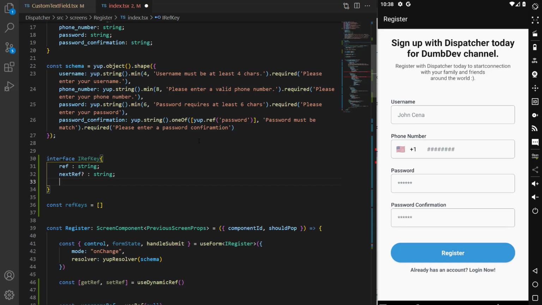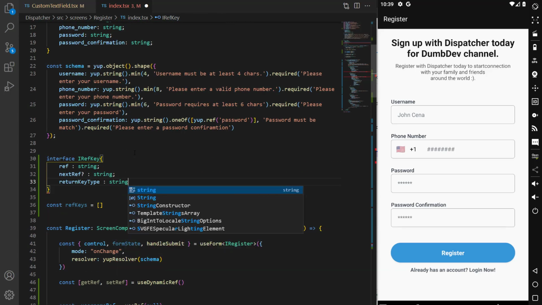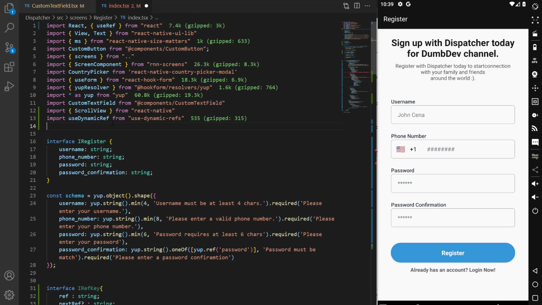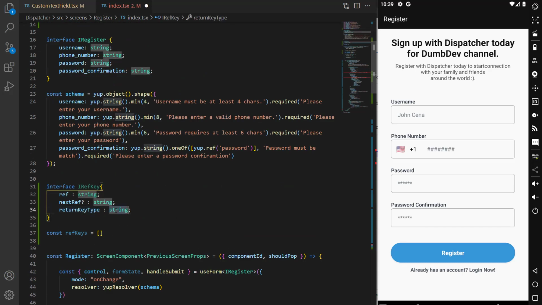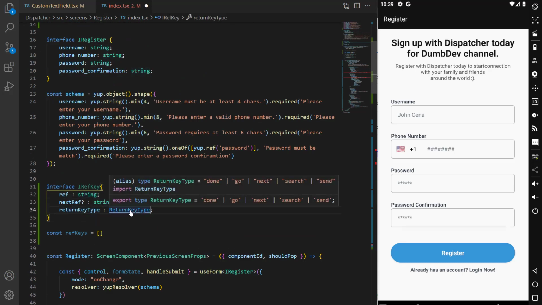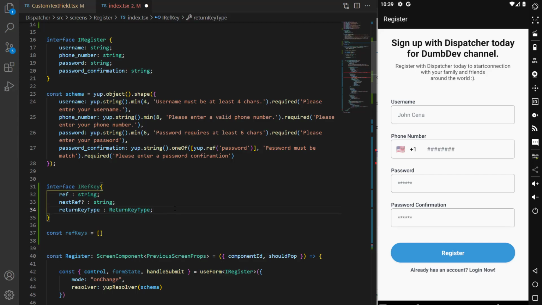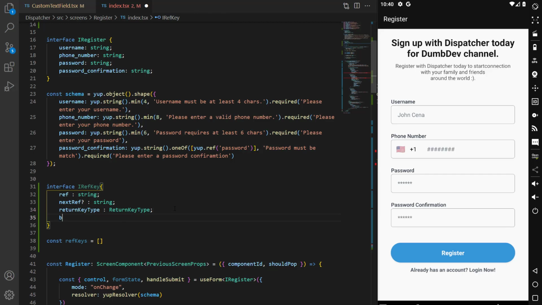And another one is the return key type, and this one is a string, or we can call it type here maybe. Let's check this first. Return key type here. It has many options: done, go, next, start, and send. And another one is blur on submit.